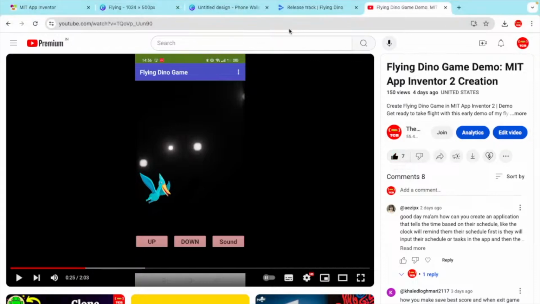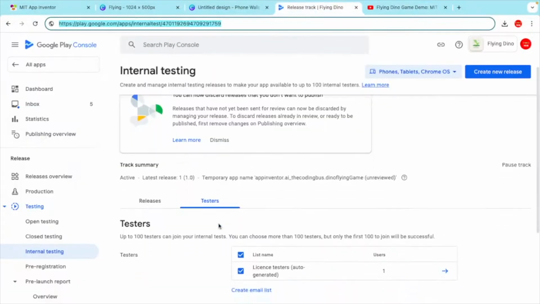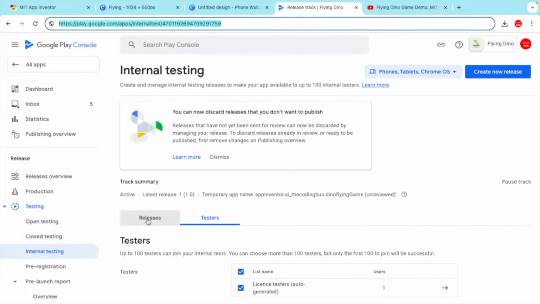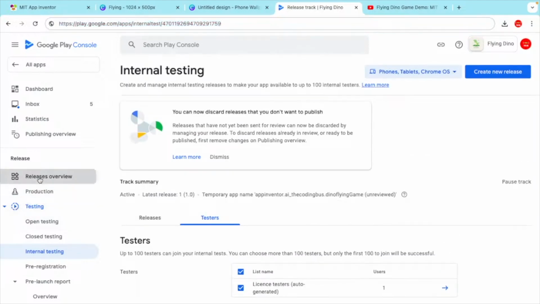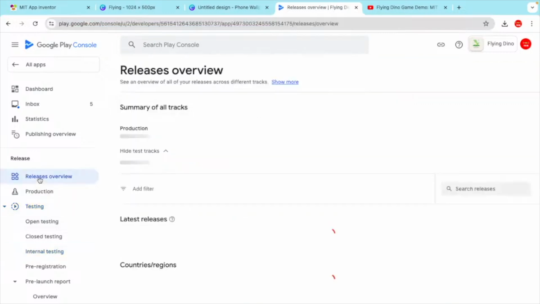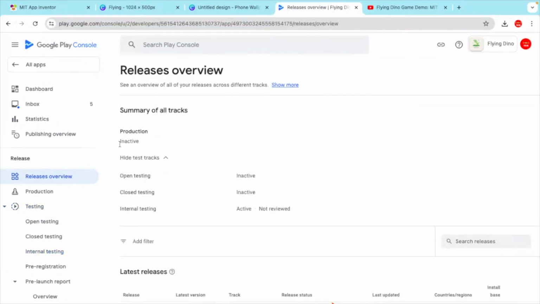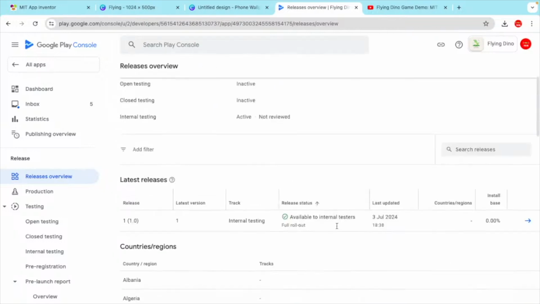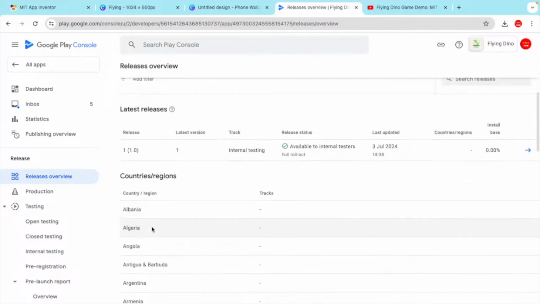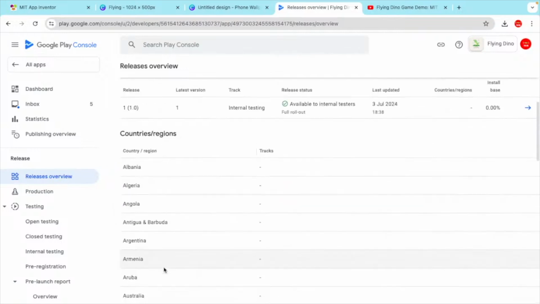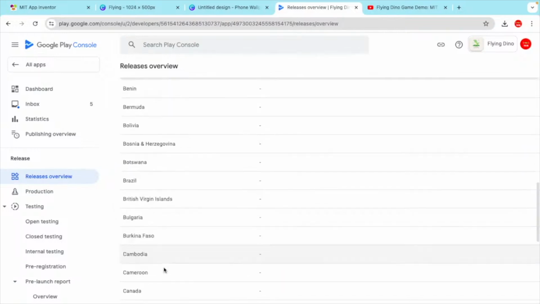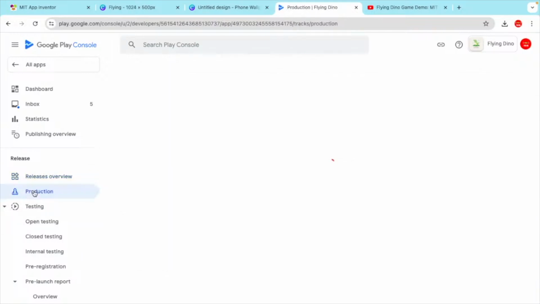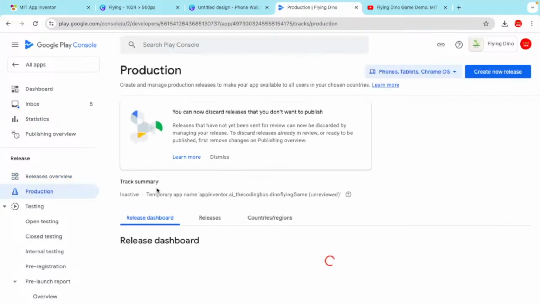Okay, so we have done the test part, and we haven't used the production option. Yeah, release overview. Let's go. What's happening here? Inactive for production. Okay, here see, available to the internal testers. And we haven't selected the country, guys. Let's go to the production option and see how this will work.